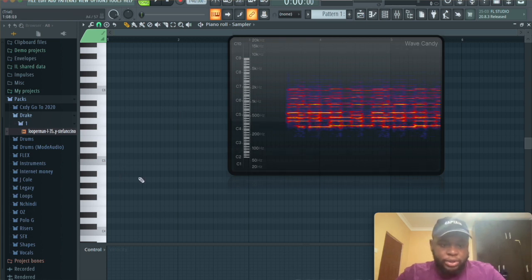So it looks like it's D, then it goes up to F sharp. Is it F sharp? My bad, G. It goes up to G, and then it goes up to A sharp, and then goes to D again.